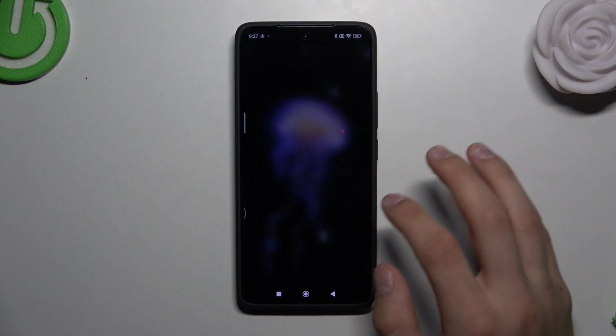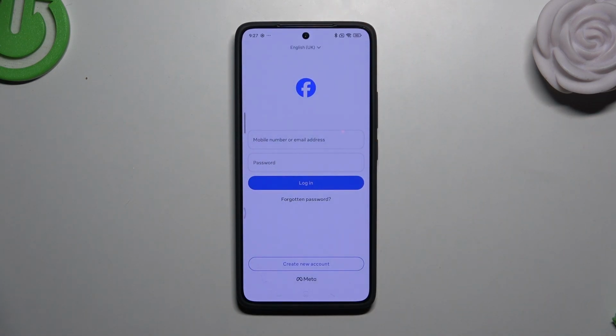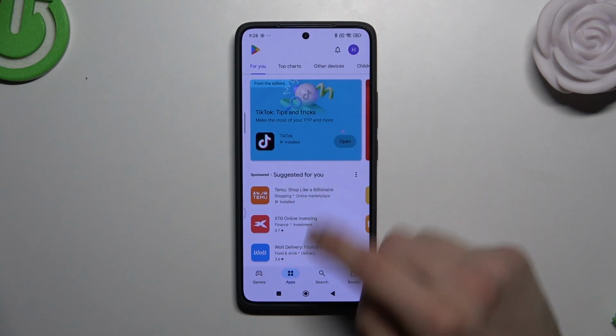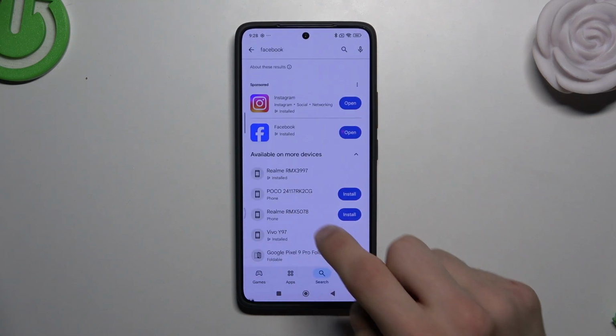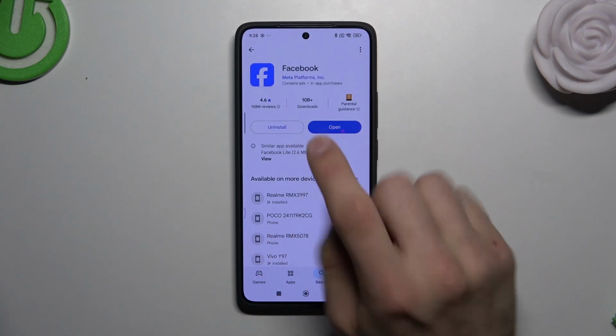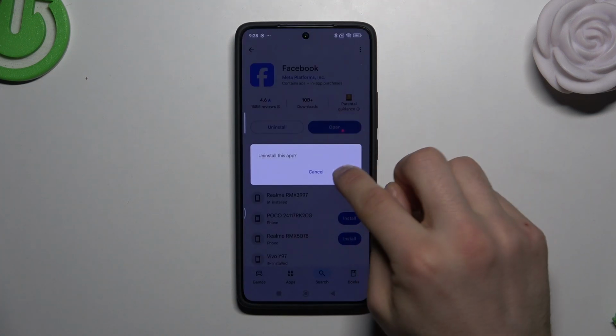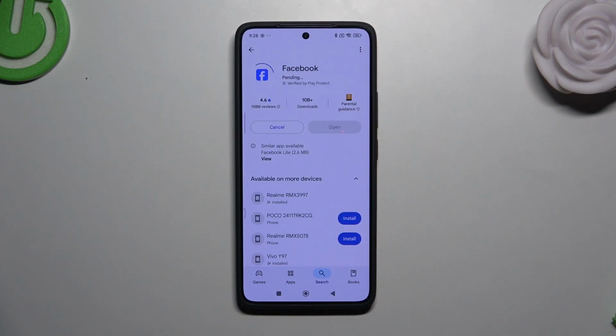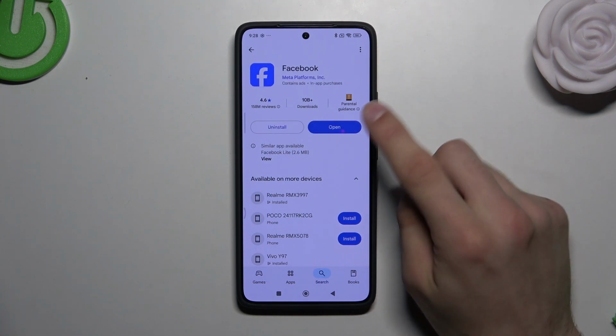And for example, you go to Facebook again, and the application still doesn't work, you need to delete and reinstall it. So we will go to the Play Store, search for Facebook, open it and click on the uninstall button. Okay, it's uninstalled, so now we need to install it. Okay, we got this. Open.